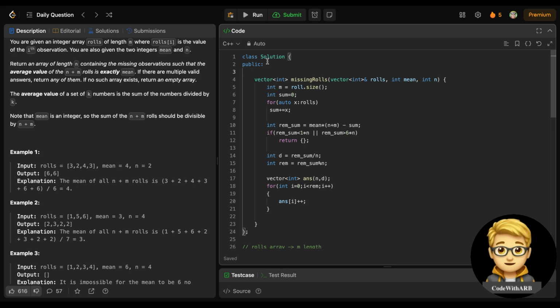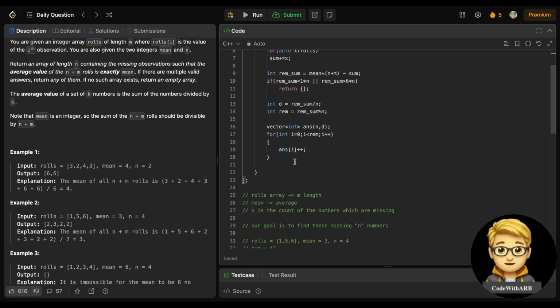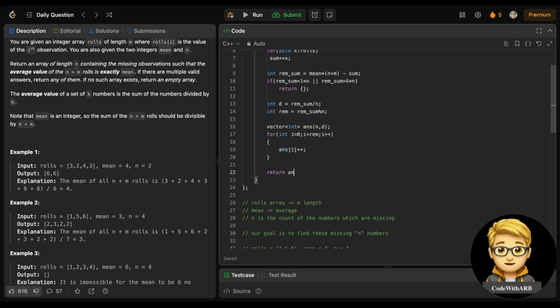For example, if you take 8 modulus 3, this will always be between 0 to 2. It will never be equal to 3. It will always be 0 to 2. That's what the thing is. So this is how we will just increment those numbers by 1, and ultimately we will return our answer from here. Let's run this.